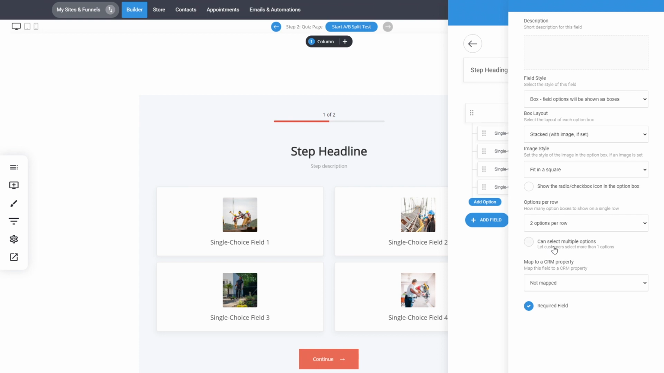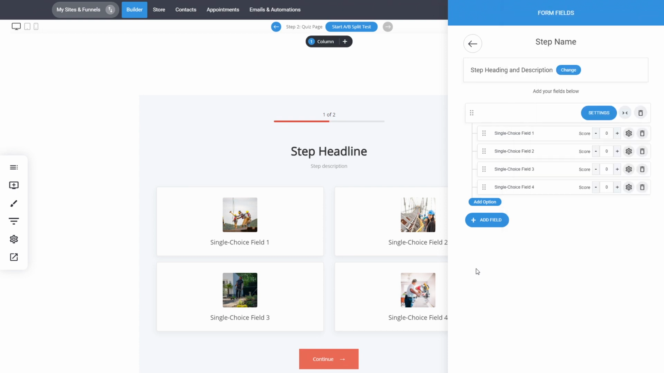And again, you can make it a multiple option type of step. So instead of picking just one option, they can select and choose multiple options in the quiz itself, in the step. So just like that, you can add and customize each field.